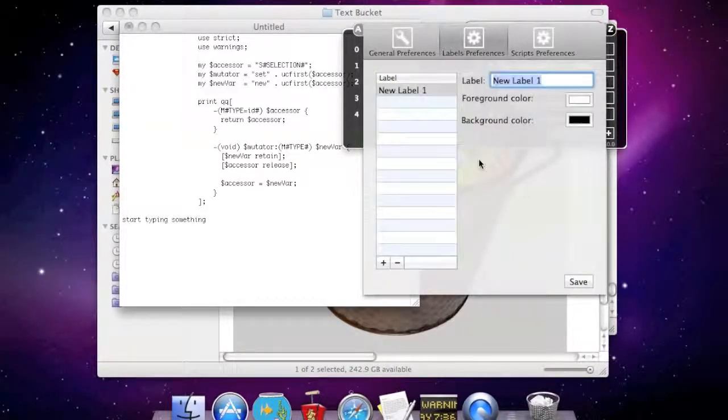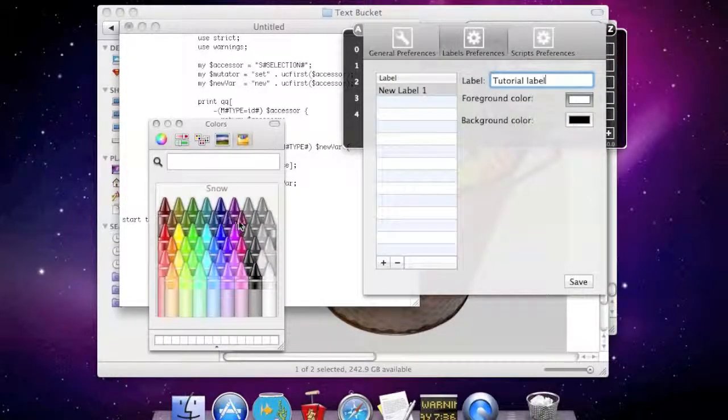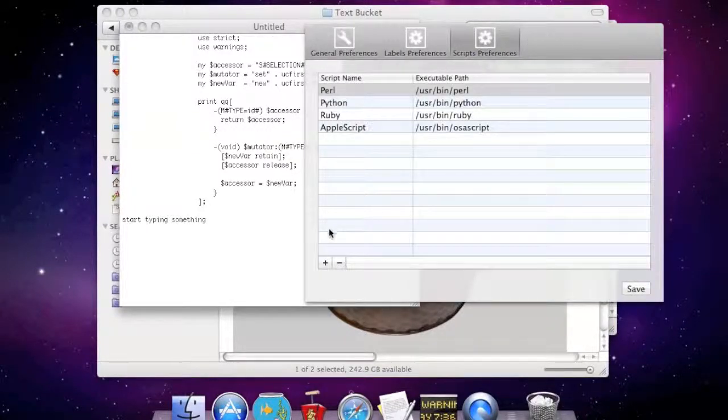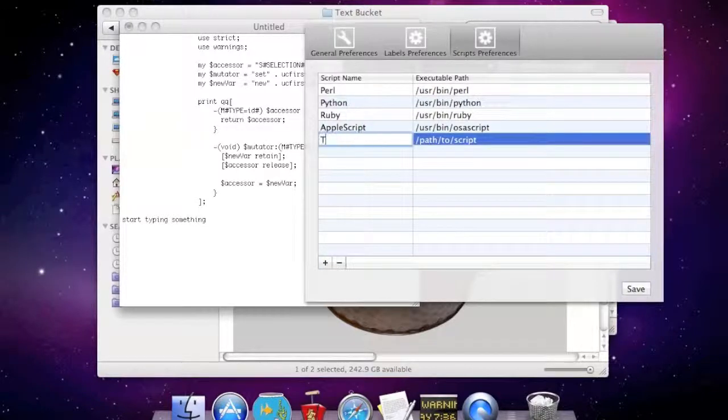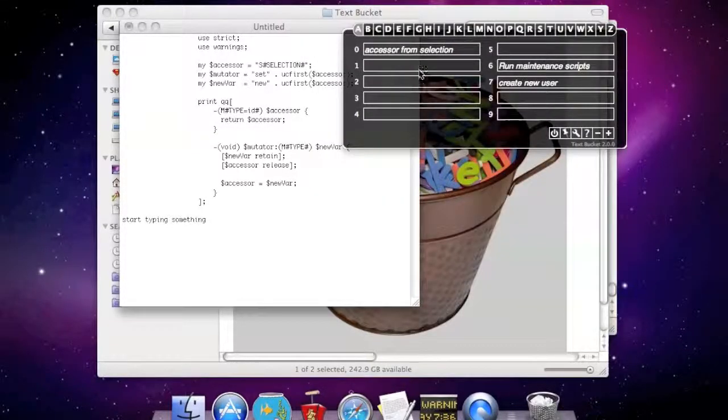You can provide labels for things. So I'll actually create one here. I'll say tutorial label. And then I'll make it purple text on a light blue background. So I'll be able to see the labels I created here. And you can go over to scripts and add or delete anything you want. So if you're a Tcl programmer, you can say, okay, I've installed Tcl on my system, and that's where I want to use it. Save this, and then here I'll show a couple of additional options.